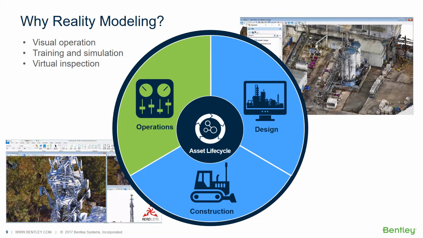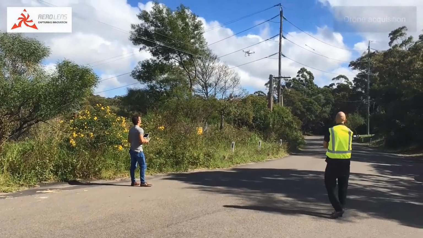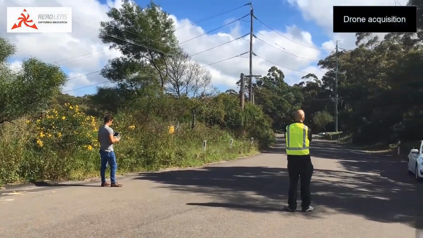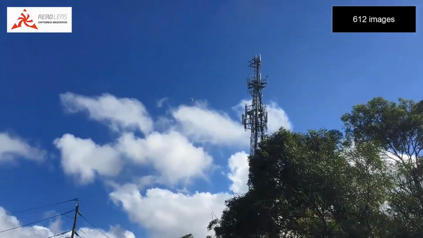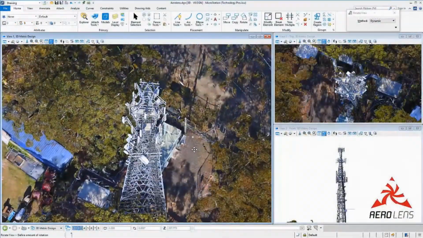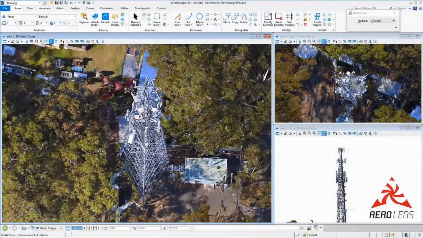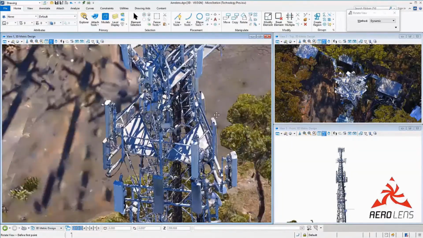Using this reality modeling, we could speed up the process of the inspection and offer higher quality, more repeatable documentation for the inspection process. Here we see this is for a tower. And here we see the finished results in MicroStation, where we're able to look at this 3D model very closely.